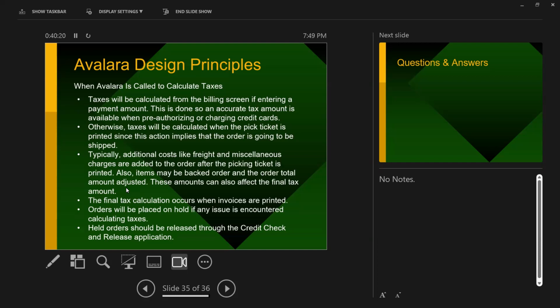Then if you go into the credit hold and release application, we have a new category for taxes. So you could just bring those up and go through and fix the ones that were tax issues. You could go fix the addresses on those orders and remove the hold flag. Typically, additional costs like freight and miscellaneous charges may not be accurate or may not even be added until you go through the shipping process, which could be after picking tickets are printed. So again, taxes are calculated another time when invoices are printed and we have the final invoice amount.